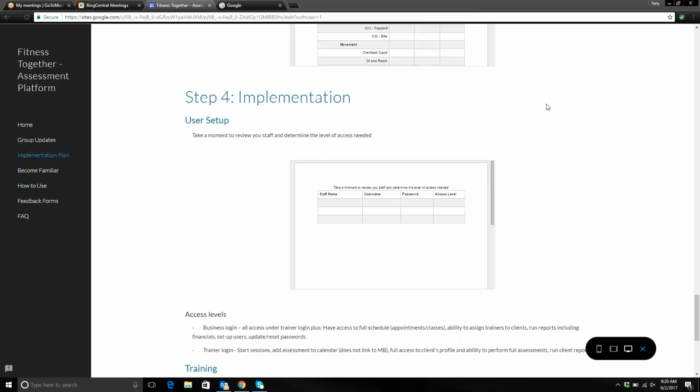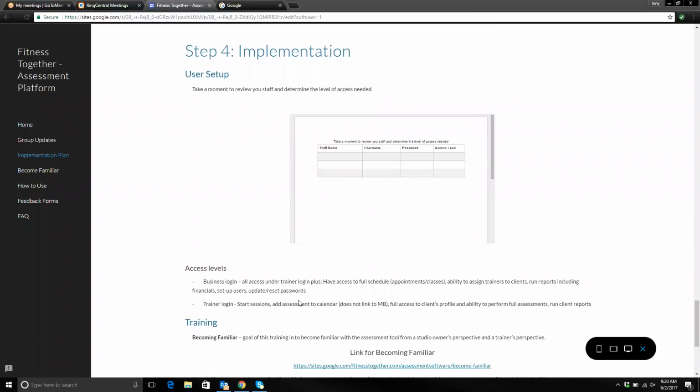Is there, on the site you created or on the FitMetrics site, something that shows what permissions go with each level, for when the studios ask what each of them can see or do? Kind of. I have a little bit of a blurb down here as far as access levels based off of what FitMetrics put together. Access to full schedule, appointments, classes, ability to assign trainers to clients, run reports, including financial, set up users, update, reset passwords. Then the trainer login: start session, add assessments to calendars, does not link to MindBody, full access to client profile and ability to perform full assessment, run client reports.